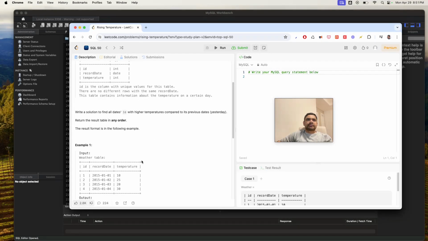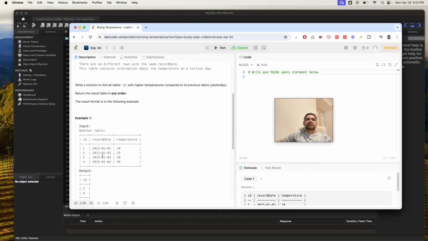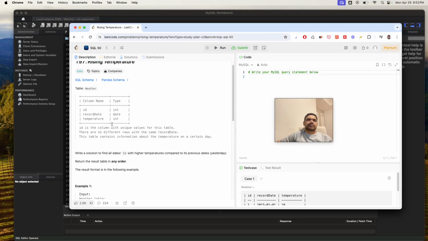Between record date 1 and record date 2, there is a temperature difference of 15, and between 3 and 4 there is a temperature difference of 10. So the output should be the IDs. This is actually an easy problem.